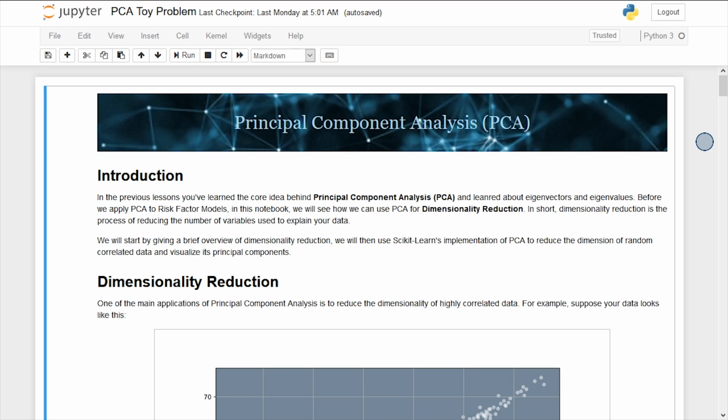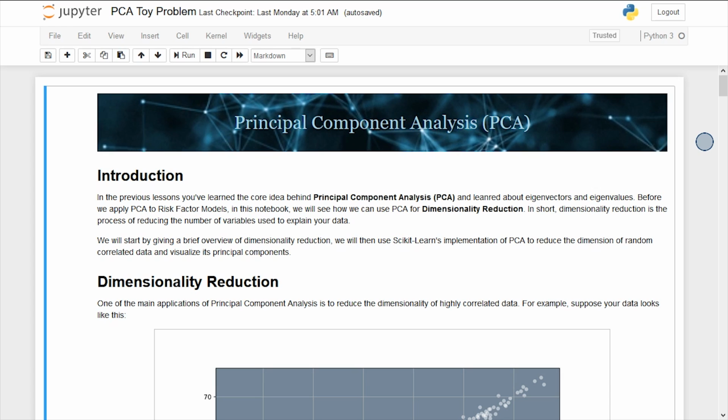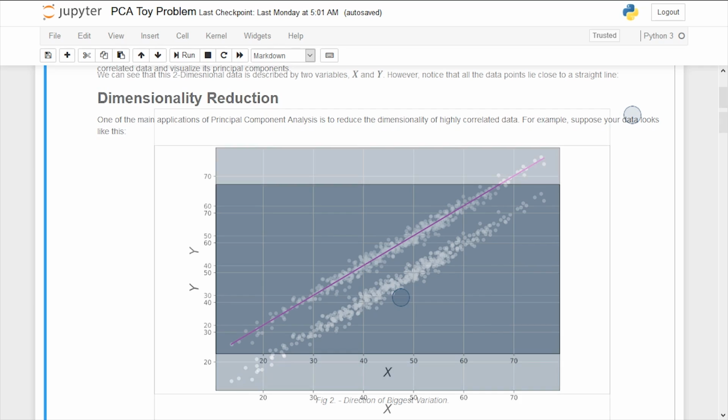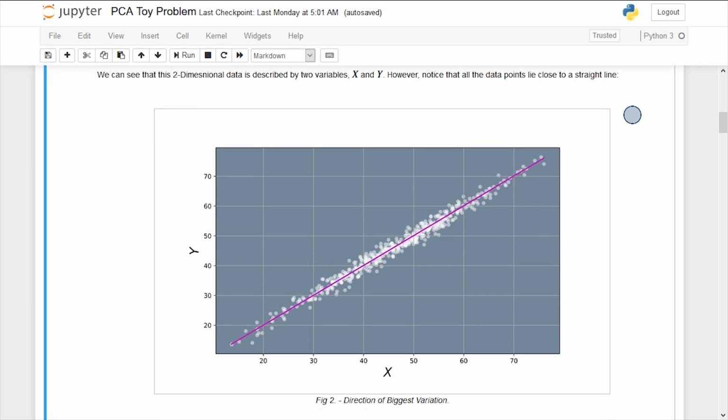Let's begin by understanding what dimensionality reduction is all about. Let's suppose we had some two-dimensional data that looks like this. We can see that most of the data points lie close to a straight line. We can also see that most of the variation in the data occurs along this direction, but there's not much variation along this direction. This means we can explain most of the variation of the data by only looking at how the data points are distributed along this straight line.